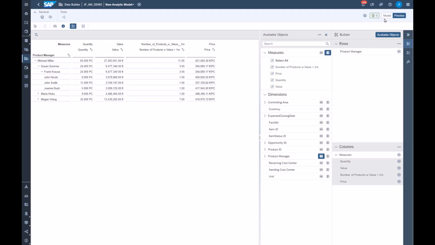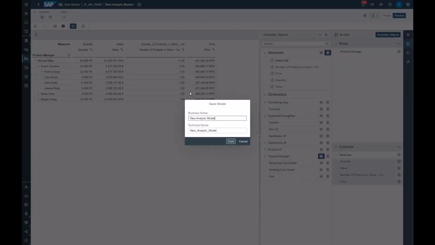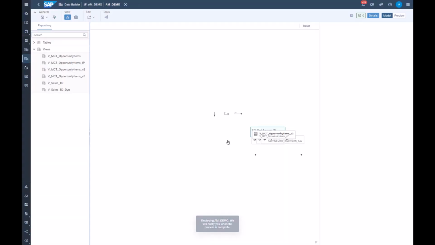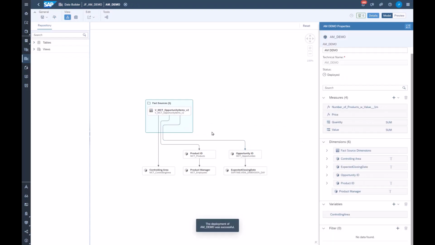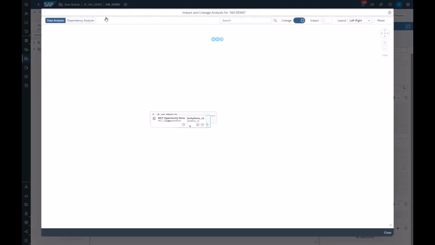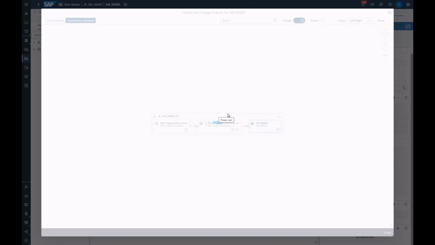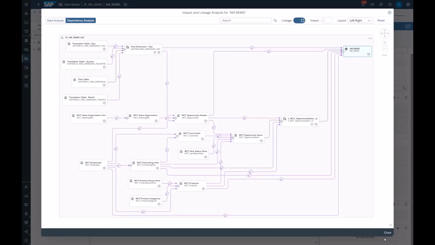Let's deploy our object and inspect its relationship to other objects in SAP Datasphere. As a first-class citizen of the design time repository of SAP Datasphere, the Analytic Model enjoys full integration into value-adding tools like the impact and lineage analysis shown, change management in the edit tools, as well as transportability via the Analytics Content Network.